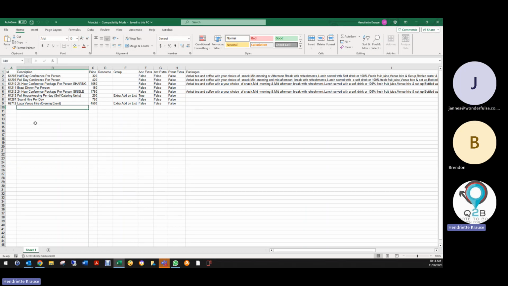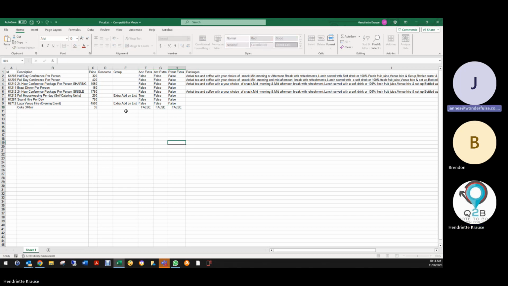Now let's say, for instance, I want to add something else. Let's do Coke, 340 ml, and it's, let's say, $55. It's not as an add-on extra. It's not available online. If it says true, it means it's available as an extra online. So there is accommodation extra online, activity extra online, and events online. There's that whole package, those blue blocks that I showed you.